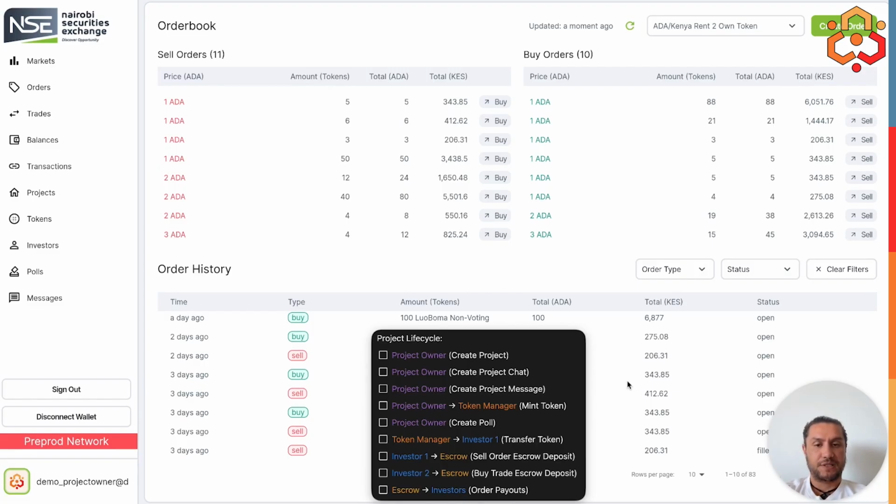After that, we'll create an example message or announcement on that project chat. Next thing we'll do is the project owner will mint a token representing the project that we created, and we'll send it to a token manager. We will then create a poll. So a poll is for the token holders that represent a project. Project owner can create different polls about that project, and these polls can be token gated. So when you mint a token, the token can either be a voting token or a non-voting token. There are two types.